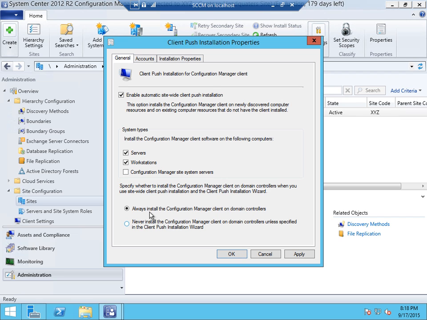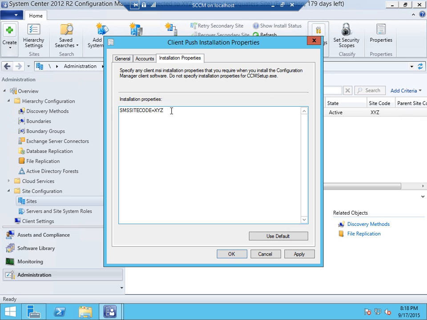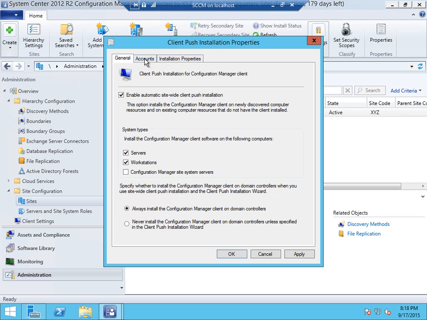You have to go to account and make sure that you have the account. But this is only for automatic. That's what we're trying to do, isn't it? Well, no, I want to see if I can just manually push it out, by right-clicking Install Client. That should work. Add your domain admin here, and the site code is already there. Click on OK.